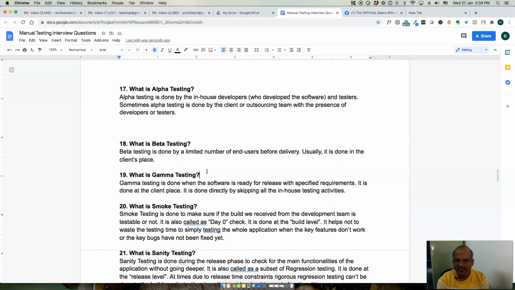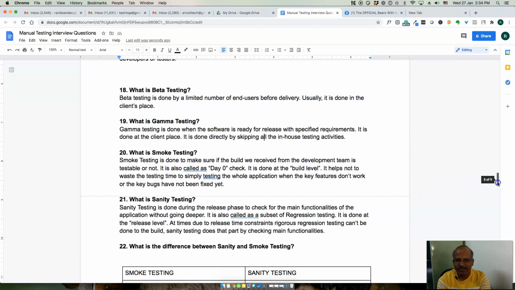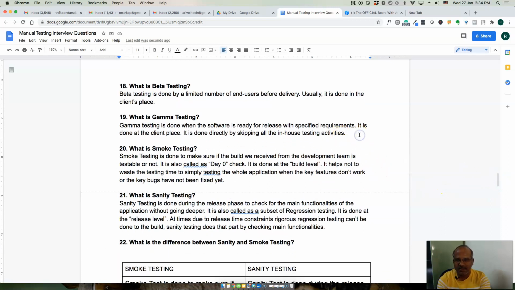These are each used for a different purpose, right? So gamma testing is done when the software is ready for release with specific requirements. It is done at the client place, directly, skipping all the in-house testing activities. So there won't be any alpha testing. You are releasing the software directly to the client. Then it's called gamma testing, right? In some cases, some software will do that.